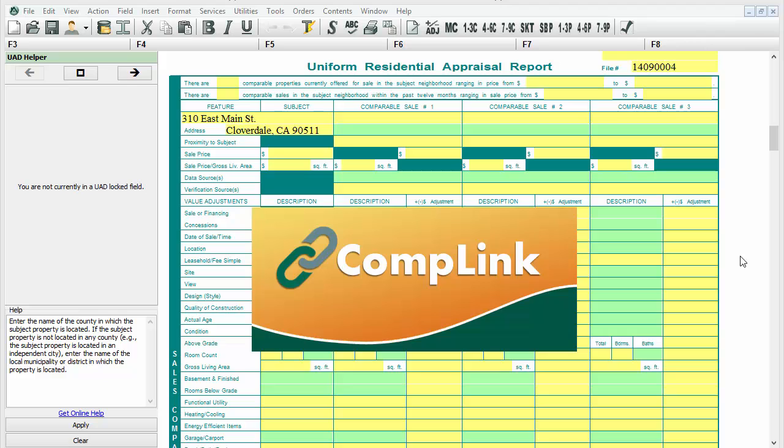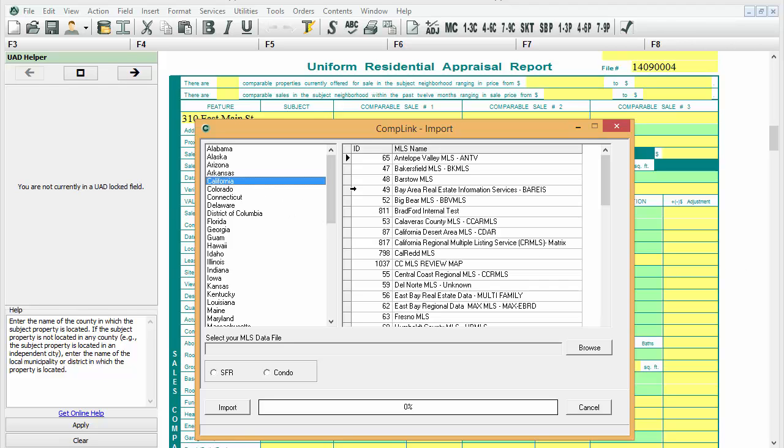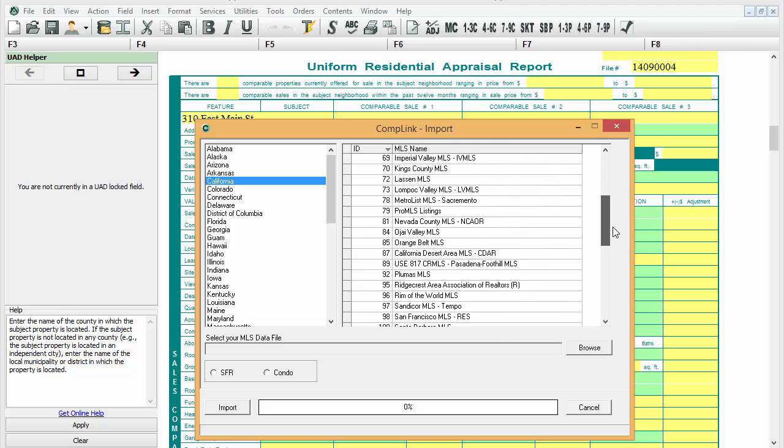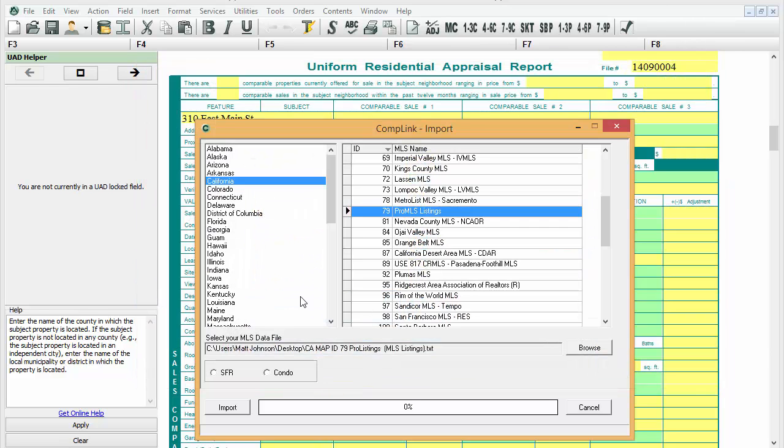The Comp Manager window will disappear and the CompLink program will load and display the CompLink import window. In the left pane, select your state. Then in the right pane, scroll down and find your local MLS. Next, click on the Browse button and browse in the MLS file you saved earlier. Once you have found the file, select whether the report you are using is a single-family residential or a condo form, and then click on Import.